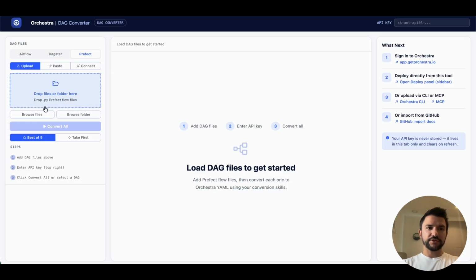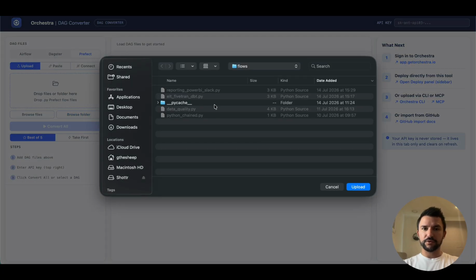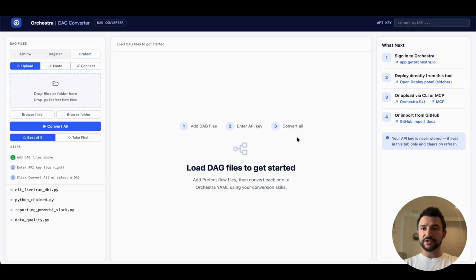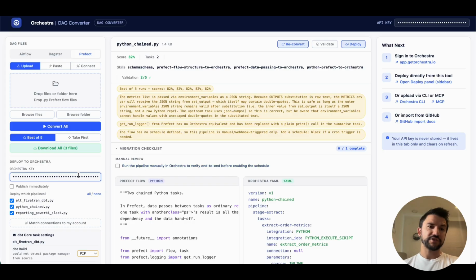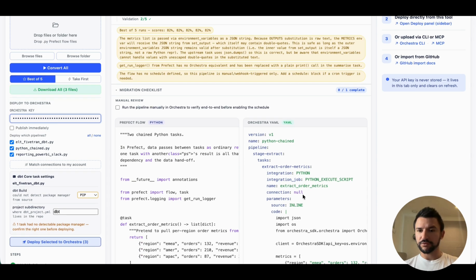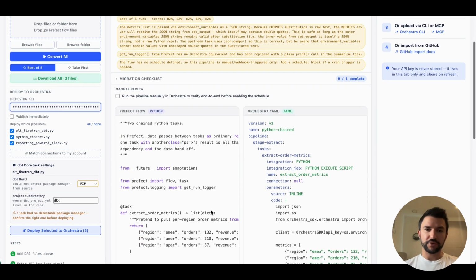So jumping into the tool, I'm just going to upload our 4 files. There we go. And then it's just a case of entering my Claude API key and clicking convert. Jumping back into our conversions, we can see that they are now done. And if we have a look at one, we can actually see, even just visually, this fairly maps over from Python to YAML pretty easily.